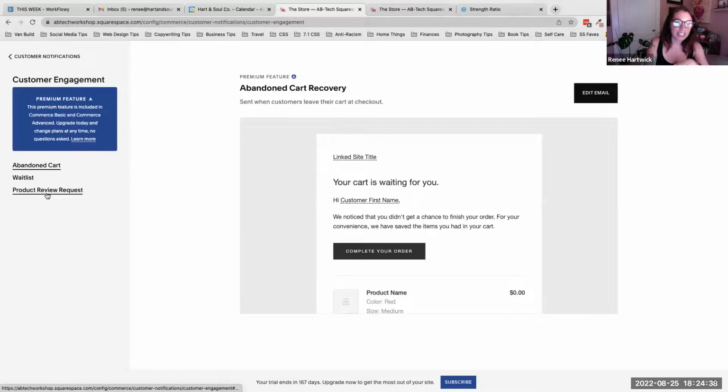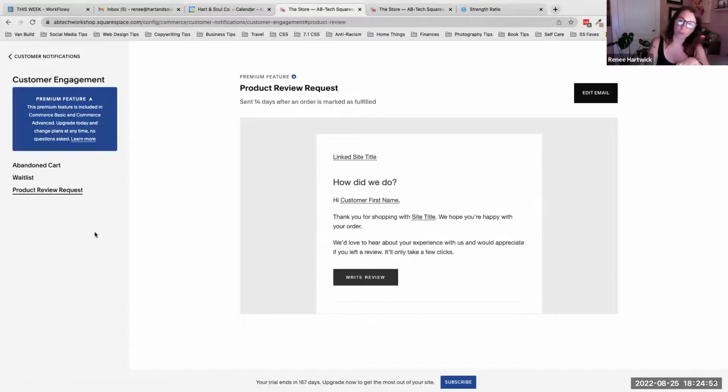Customer engagement is if you have your abandoned cart turned on. If you've ever gone shopping and they're like, hey, you didn't finish shopping, you can set up what that looks like as well, along with the wait list if you end up turning that on, and your product review request that we had just mentioned, and if you turn your reviews on.